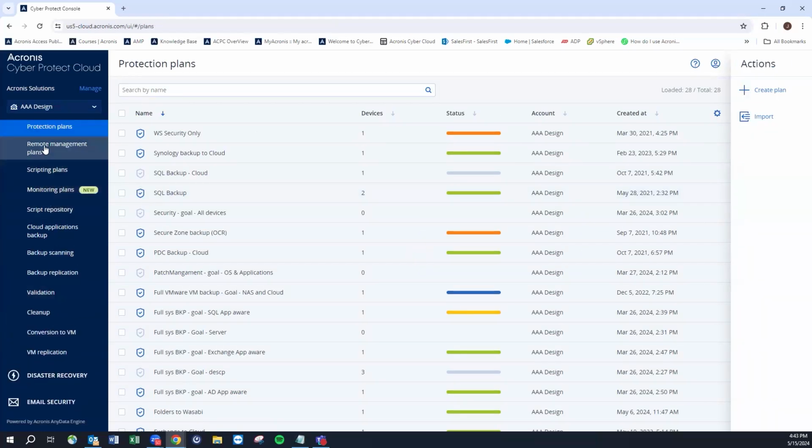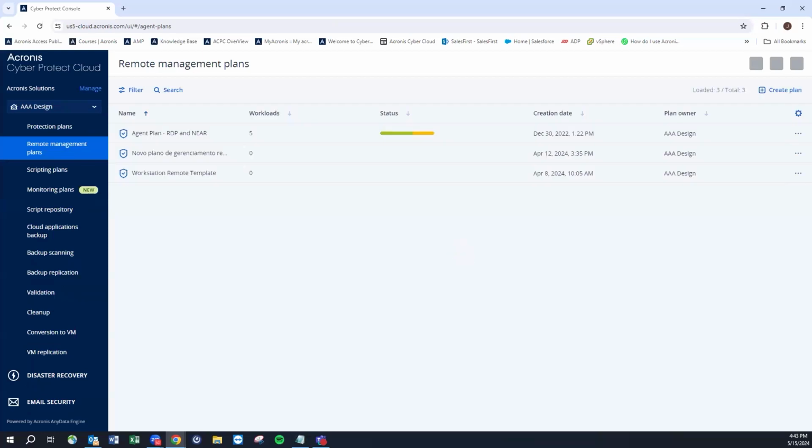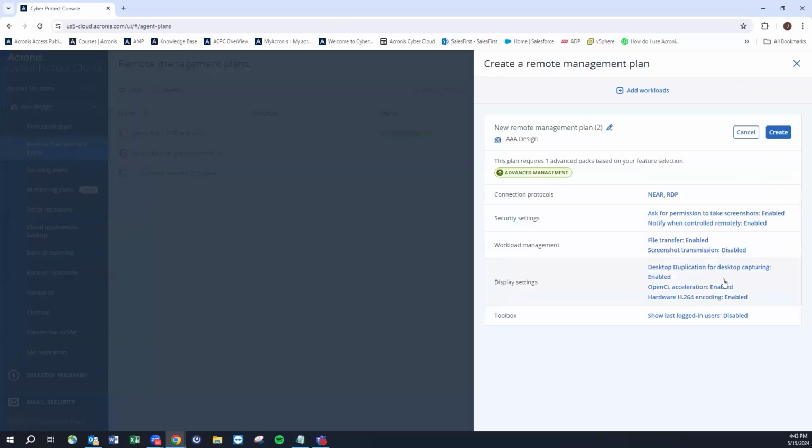When we go into here, we can go into remote management plans. Go in the upper right here, we will create a plan. And then we will go ahead and begin to set up the protocols that we want. Obviously, we can edit the name of the plan as well.